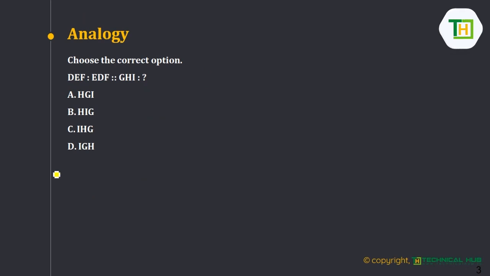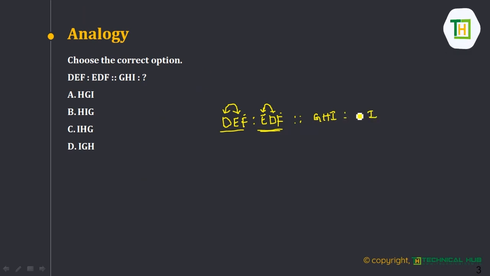We'll move on to the next question from analogy. The first given pair of letters are DEF and EDF. If you observe, the same letters are present in both of these, but there is a change in the order of the first two letters. F is common in the third place, but the first two letters are interchanged. By applying the same logic, I have to find it for GHI. I keep the last letter the same and interchange the positions of the first two letters. Then I'll get HGI.